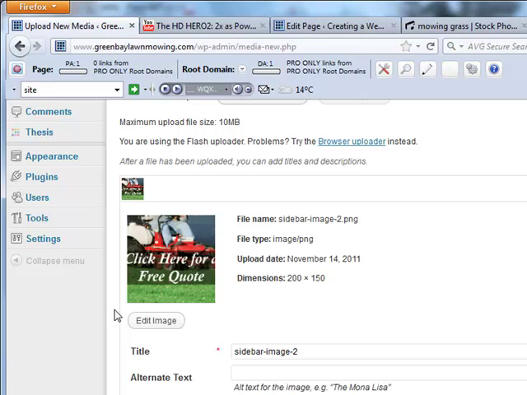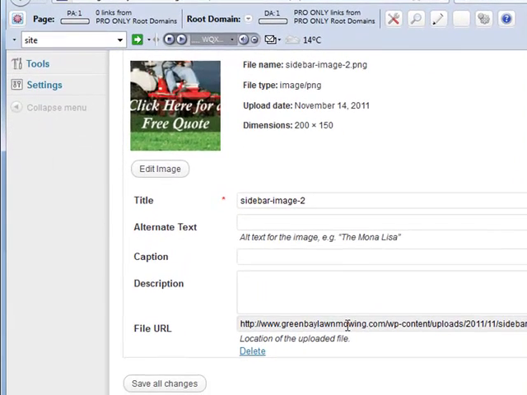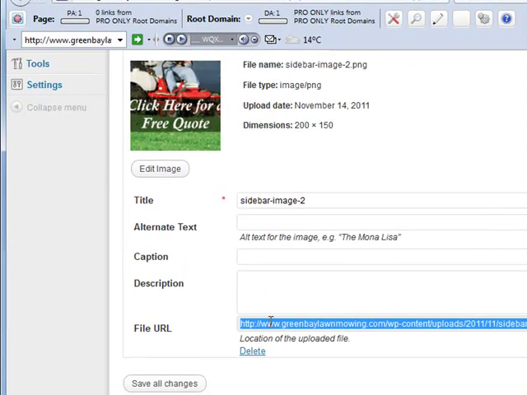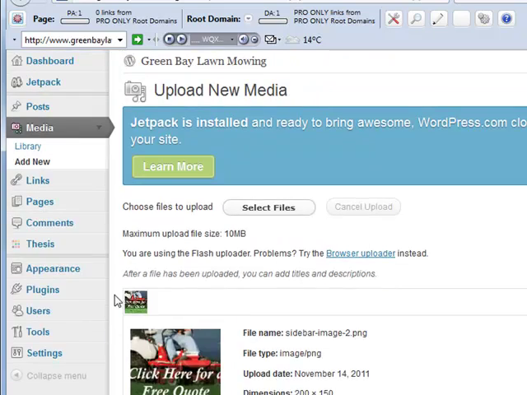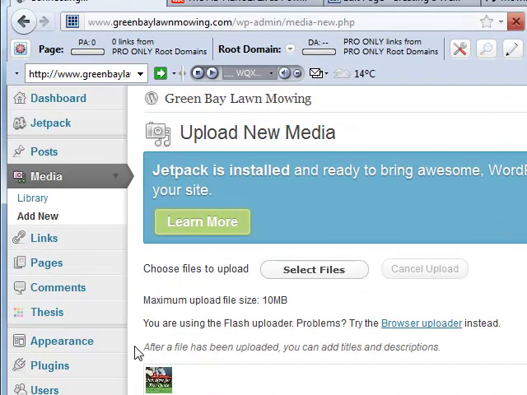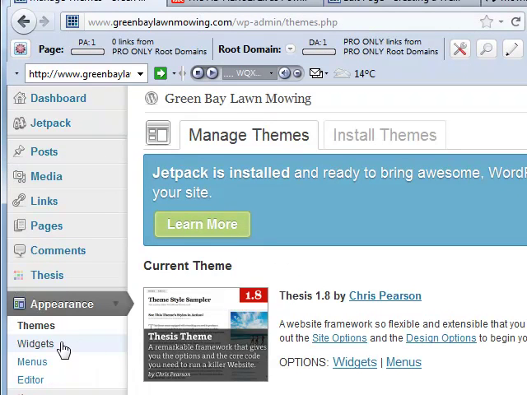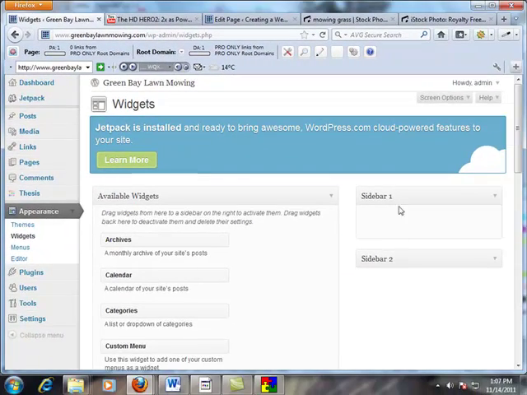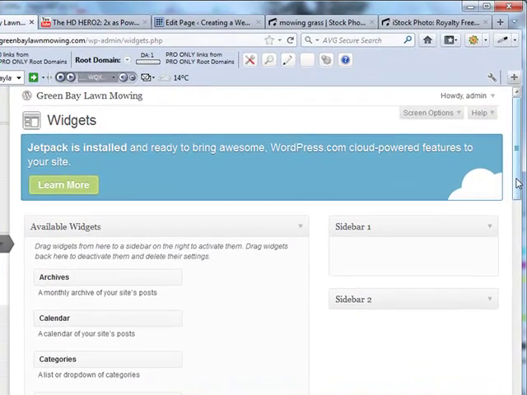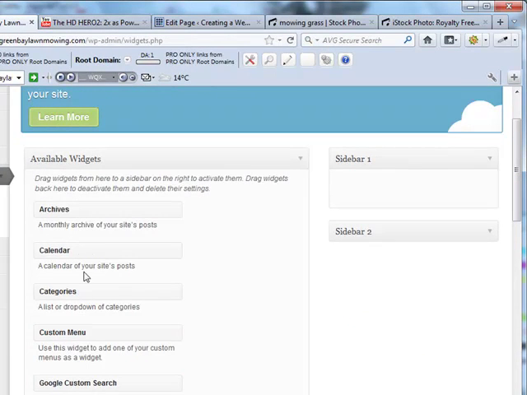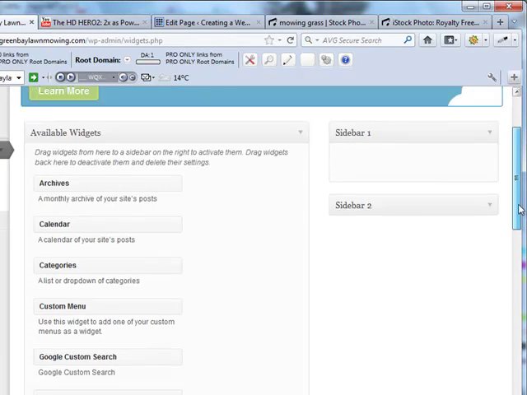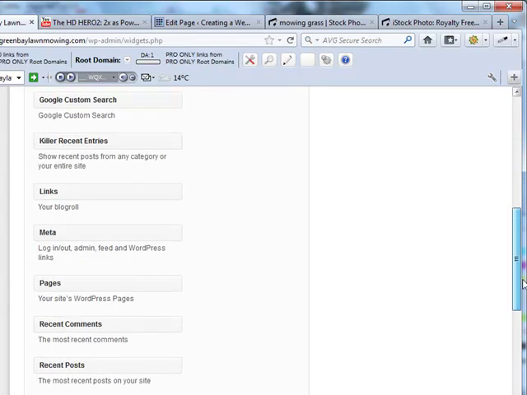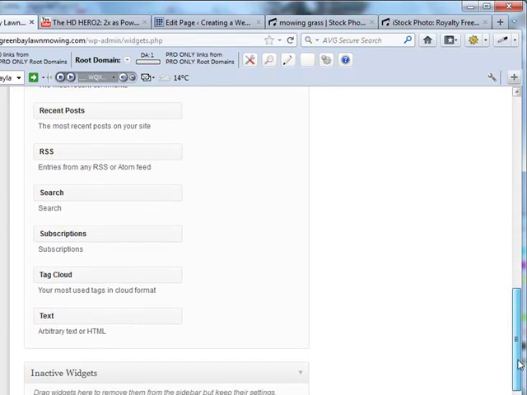Okay, so now that that's done, we're just going to want to take this file location, just copy this whole thing, the URL, and for me it's Control-C, copy it, and go under Appearance, and then Widgets. And if you're not familiar with widgets, widgets are where you can change your sidebar. So you can do categories, you can add a calendar. There's a whole bunch of widgets you can download even too. Another strong reason to use WordPress.